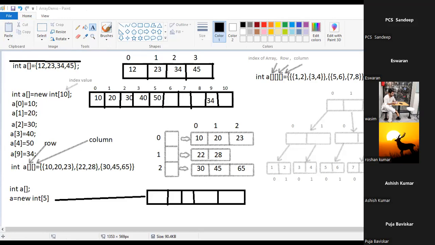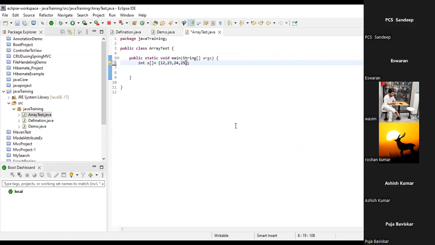So let's see the program, and this is the general form. There is another way to create it, where at the same time I'm declaring, and this is the preferable one. Sorry, is my screen visible? Okay, see again. So this is the second way: first I declare, and second I initialize.